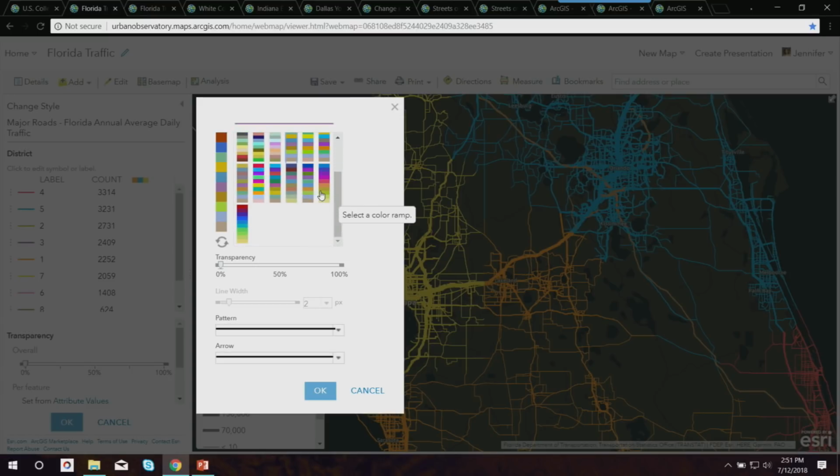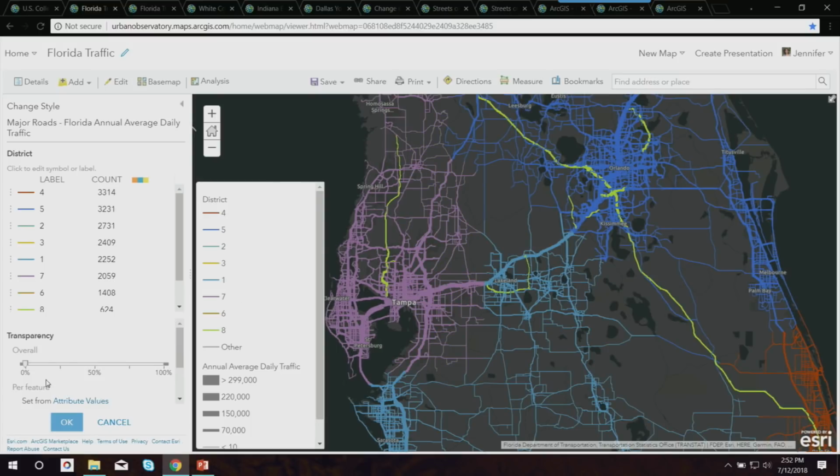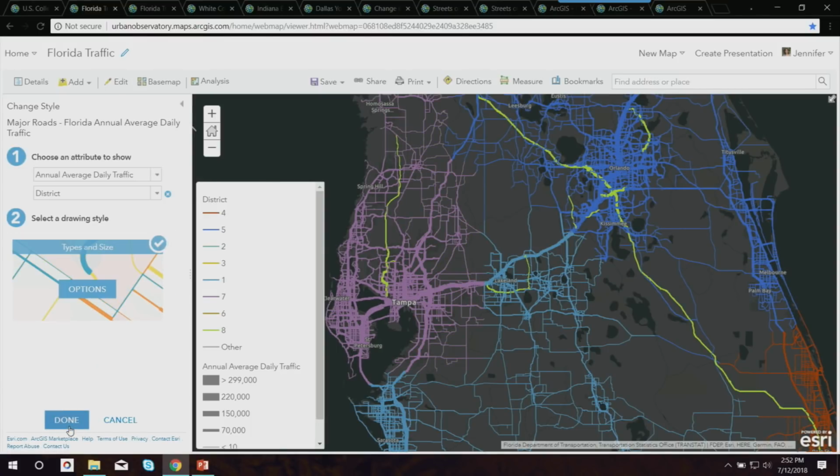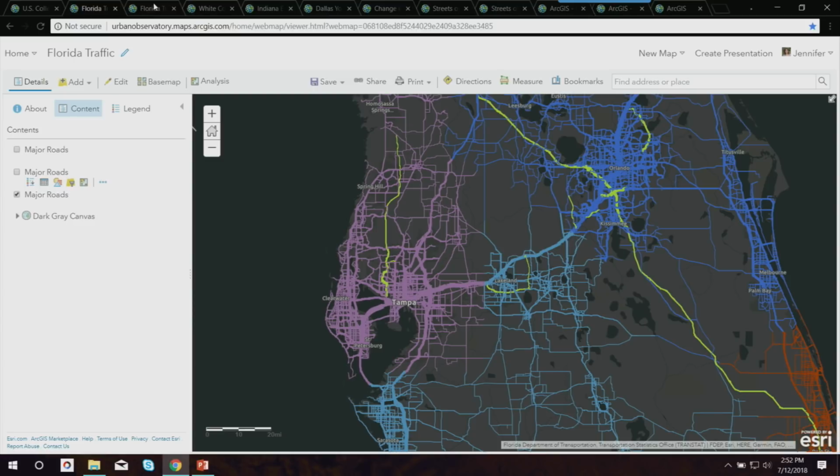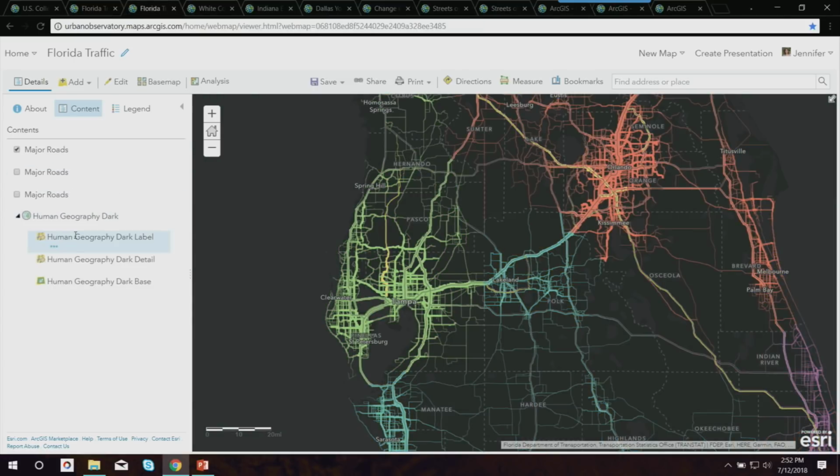These, as of the last release, the last few are new. These are sequential. So these are good for your sequential data sets like age or education level. In this case, district is not a very sequential thing. And this is the final map after I changed some of the colors. It's using the human geography base map, and it's very soft, but then you're also getting a lot of data just with two attributes. I'll show another one.